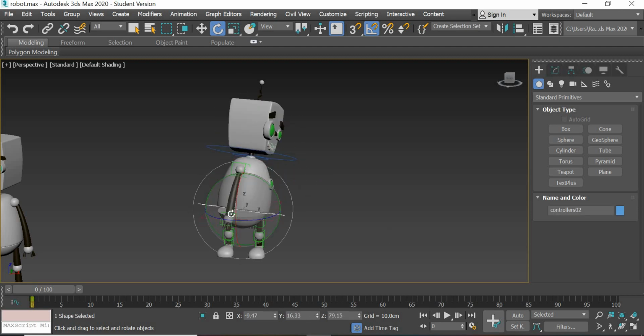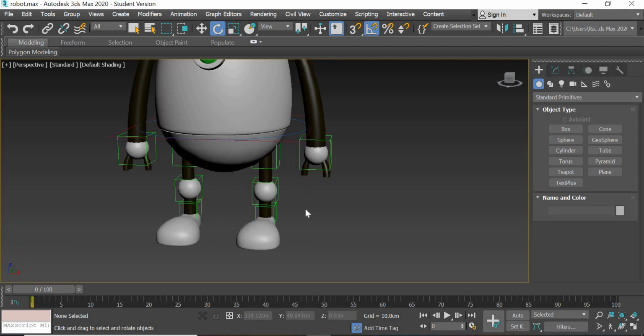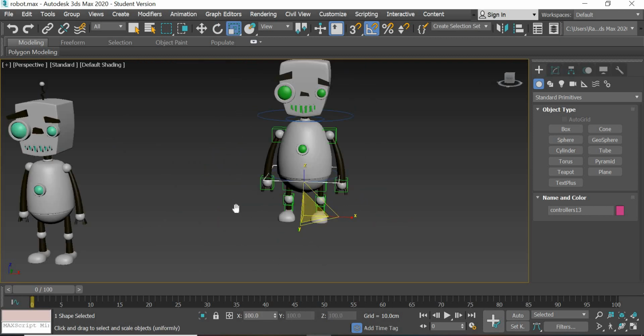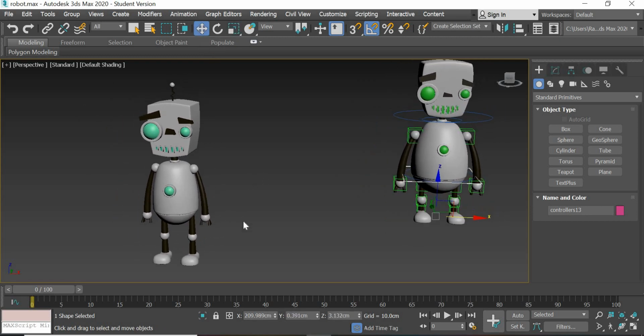I can animate the upper part of the robot, I can animate the legs. Okay, so that's for the ankle, this is for the knee, this is for the hip. Okay, and there's a main control, so if you want to scale the character big or small, we can do that. All right, so I'm going to show you how to do the rigging in two ways.